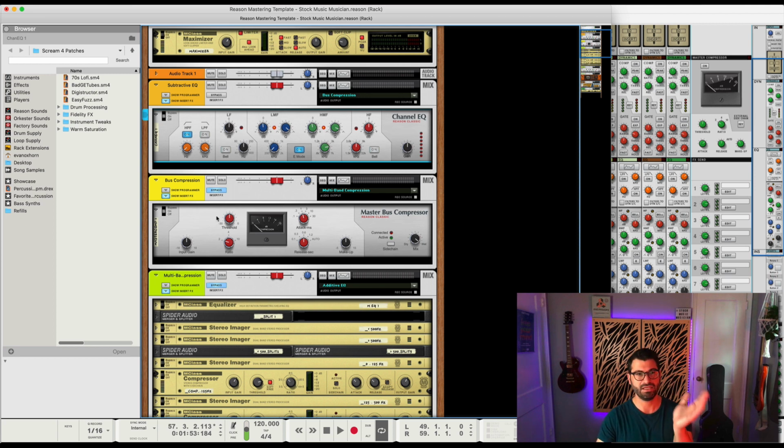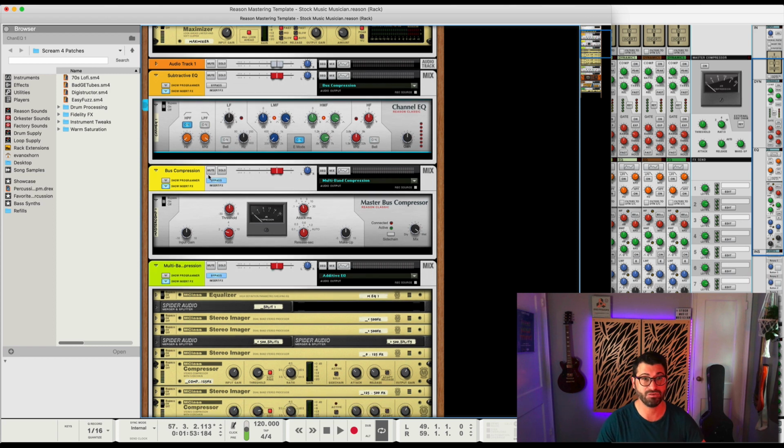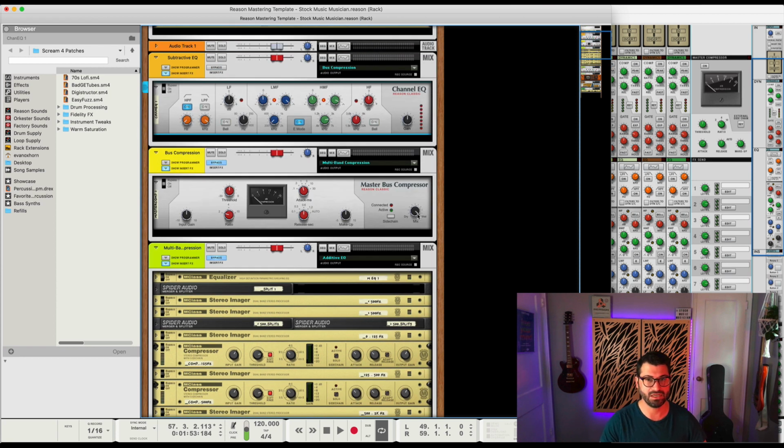Now I was already running this into the bus compressor when I was mixing it, so I'm not going to turn this master bus compressor on again because that would just be doubly compressed and wouldn't be super helpful. But if you haven't already run it into a bus compressor, it can be really helpful. Or you could use the wet dry knob here to do sort of a parallel New York style compression where we could slam it.